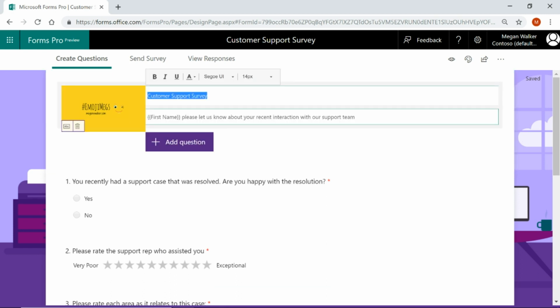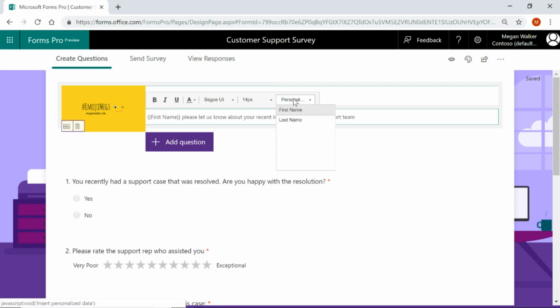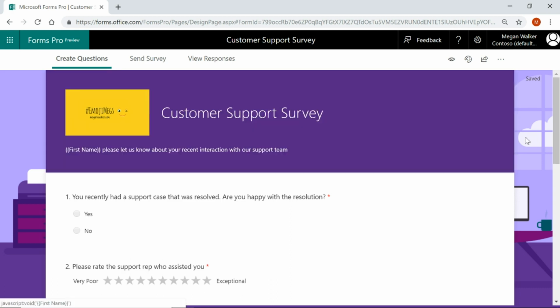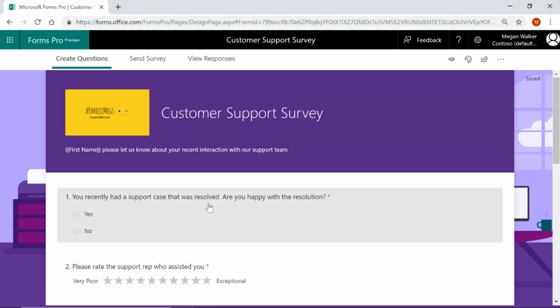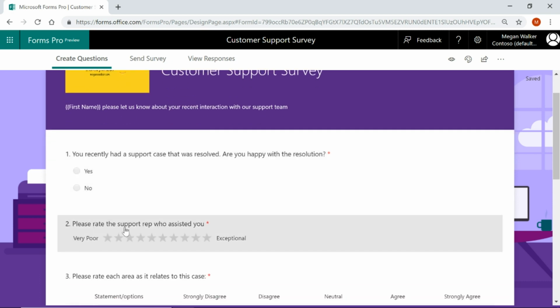So if we go back here, we'll see that we've got personalize and we've got those two fields in there by default. How about instead of just saying you recently had a support case that was resolved, how about actually putting in the case number and the case title? And then please rate the support rep. How about we put the support rep's name in there, the person that actually closed the case?